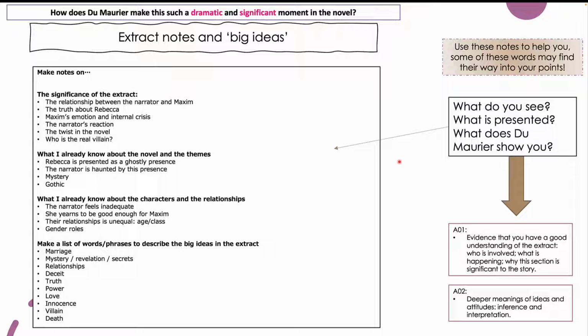Now, I've obviously done my notes in quite a detailed way, just so you understand where my notes are from and how I'm going to use them. But you can make your notes any way that you want. I just recommend that you think about the following headings. So you should be thinking about, first of all, the significance of this extract.